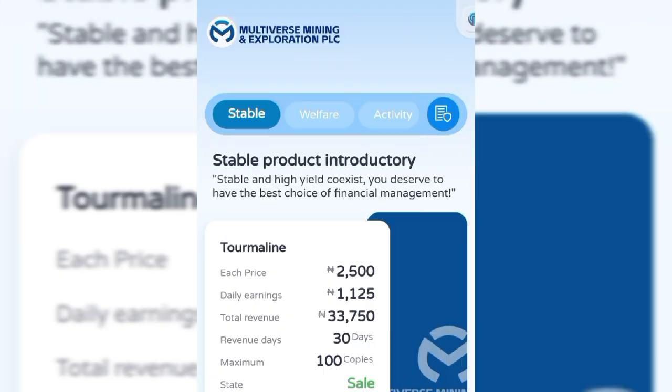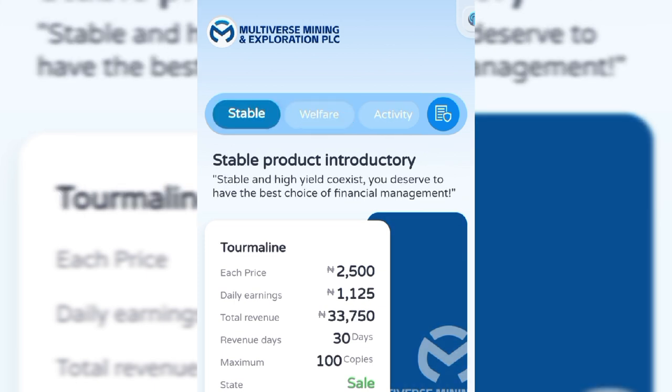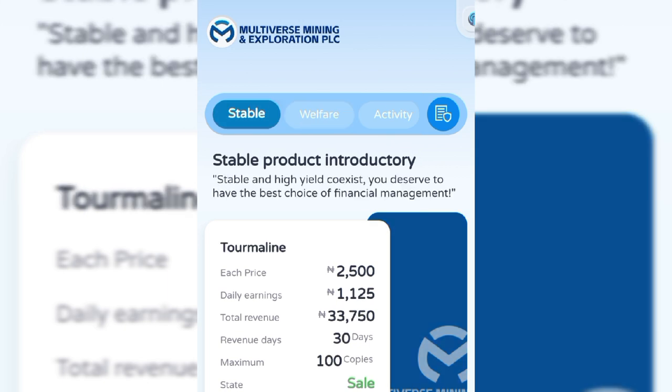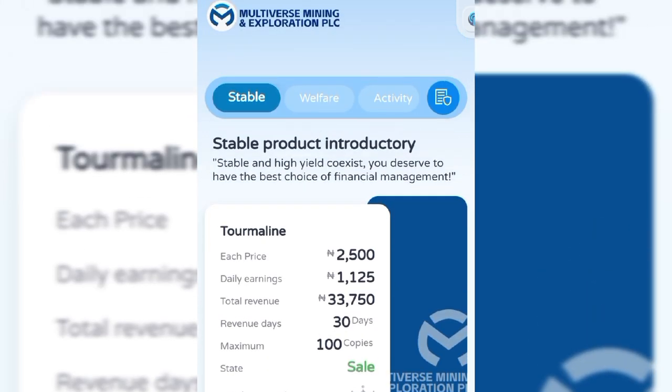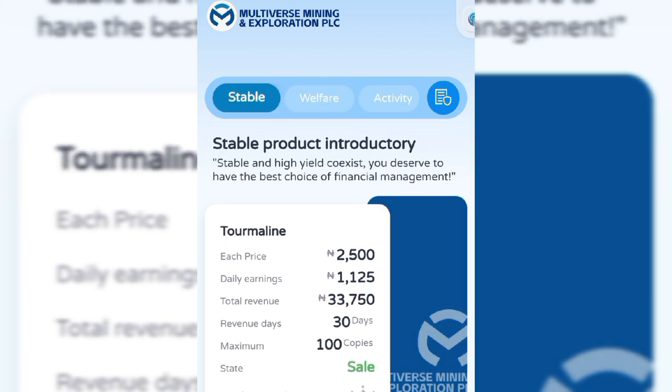Let us click on invest here. Under invest, we have stable and we have welfare. The least investment for stable is 2,500 naira, and under welfare it is 2,000 naira. But you need to invest 5,000 naira because you need to put money in your wallet. So you invest 2,500 for stable and 2,000 naira for welfare. If you want to invest for welfare, you must invest for stable. That one is very, very sure.